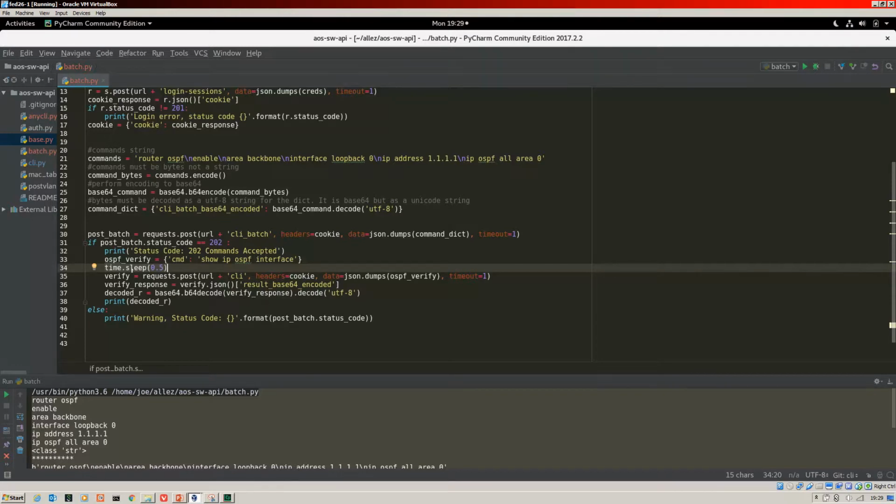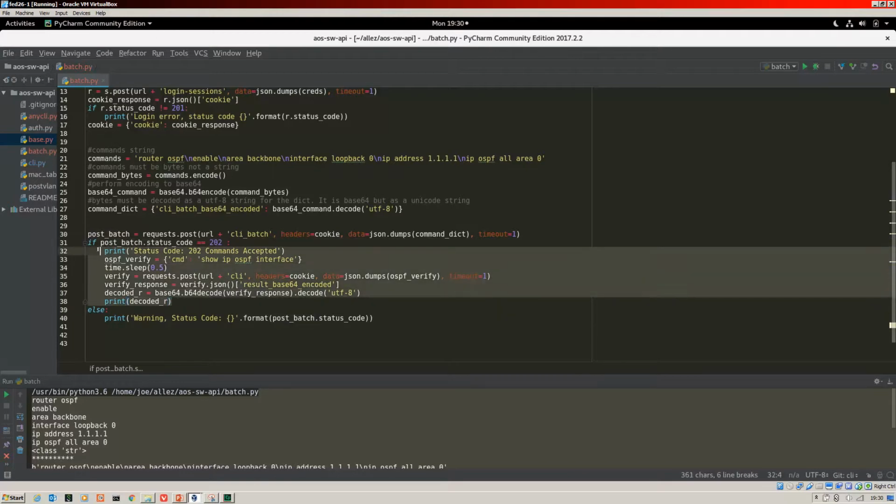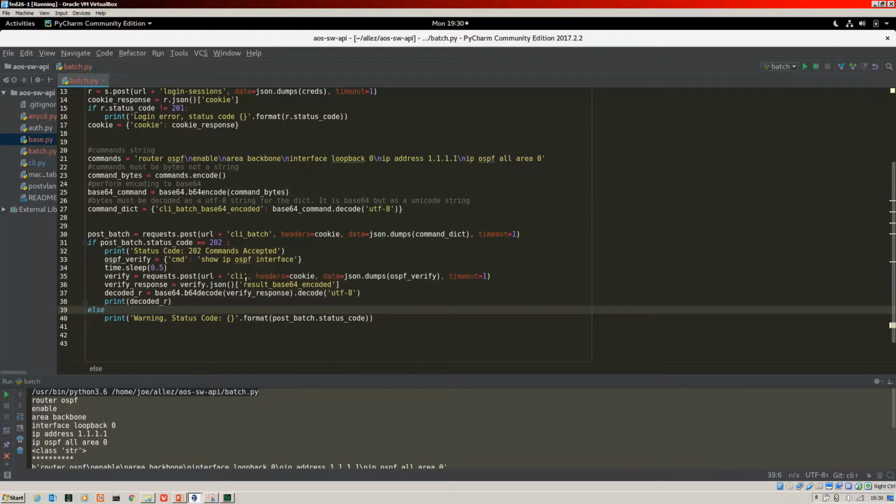Then I post the show IP OSPF interface here. Very much like the previous video, we take the result from that and I just print it. This will only happen if we get a 202 back. Otherwise, we won't do any of this. We'll just print out that there's a warning. Okay, good. Let's show you the switch.